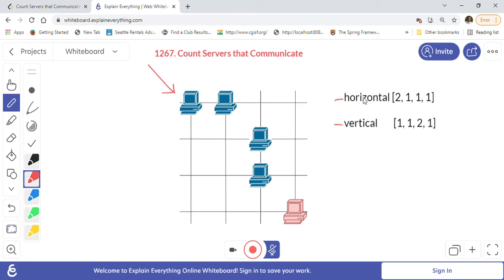Let's just talk about the horizontal matrix first. This index is 0, then this is 1, then this is 2, and this is 3. So this is the index, and for vertical this is index 0, this is index 1, this is index 2, and this is index 3, which means this is the 0th row, first row, second row, third row. While iterating through the grid cell by cell, we will create the horizontal and vertical matrices, which will tell us how many computers are available in that row and in that column.